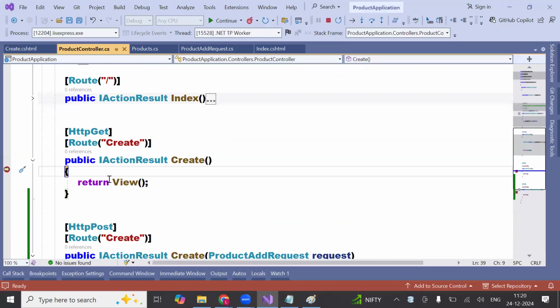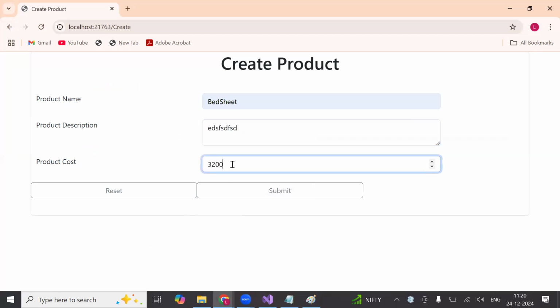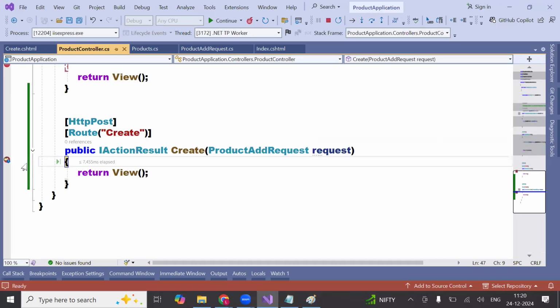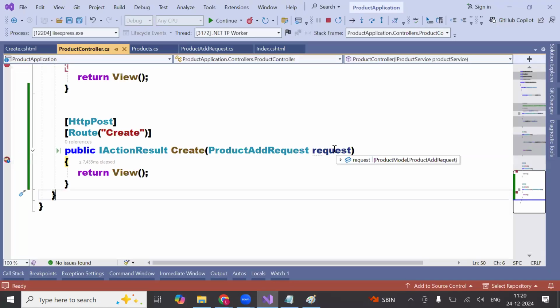See, it is calling the create method of get or not. When you click on new product, say yes or no. Yes, sir. Now what will happen? This will call. Now you are entering the bed sheets, cost of 22,000. Submit. Now you see it got the post method because of the button. Now you see the request object is holding the value. What are the values I entered in the text box is holding in this request.